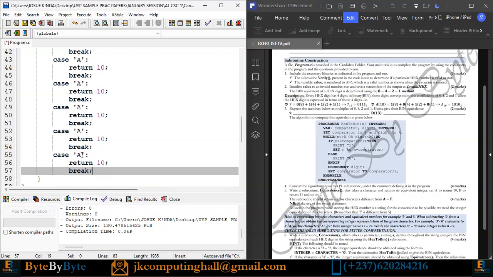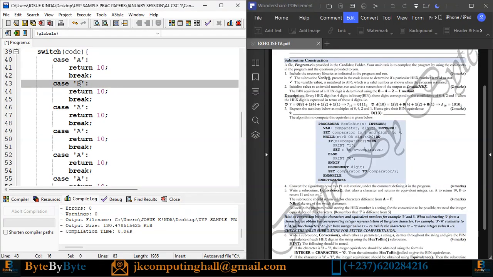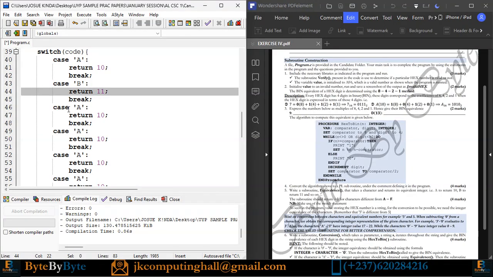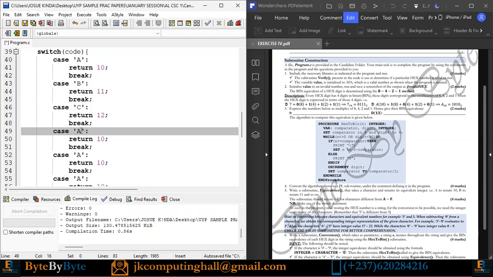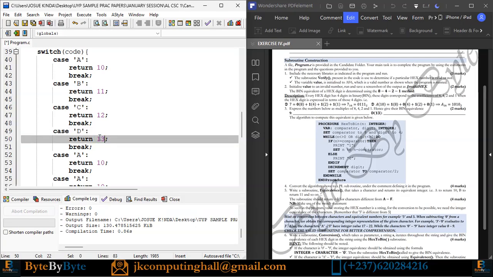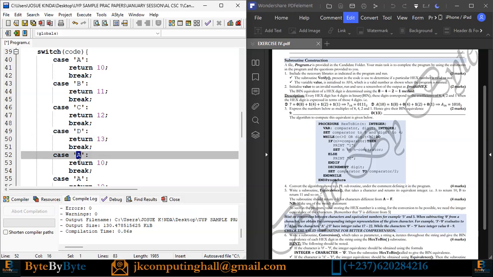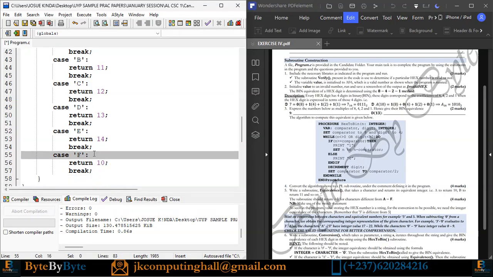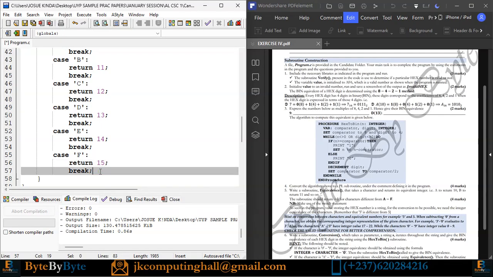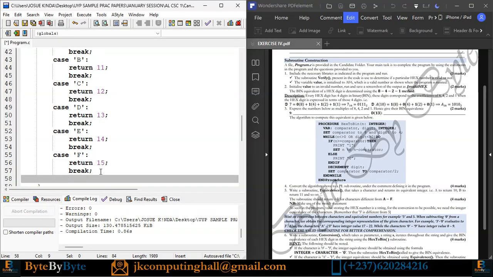Oh, we have to be very fast when it comes to copy and pasting. You need to be used to it, and then you simply modify. So I have C, which is 12. I have D, which is 13. Then E, which is 14. Then I have F, which is 15. And in case it is different from those, which keyword are we using for such? When it comes to a value which is not present in our cases, what do we have? It is the default keyword.